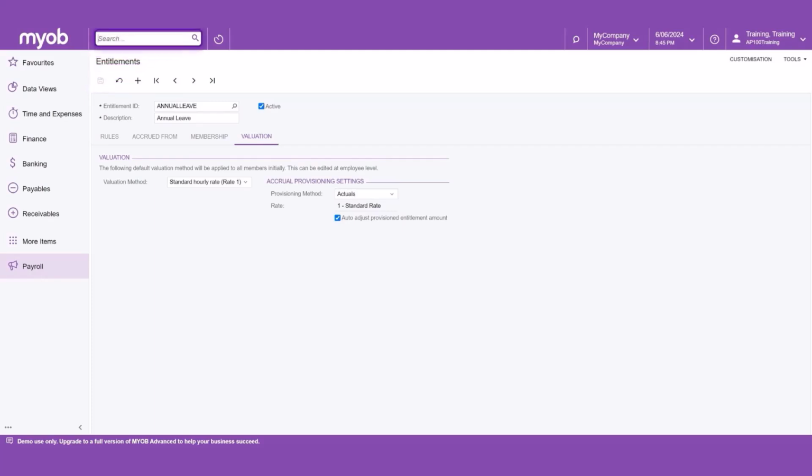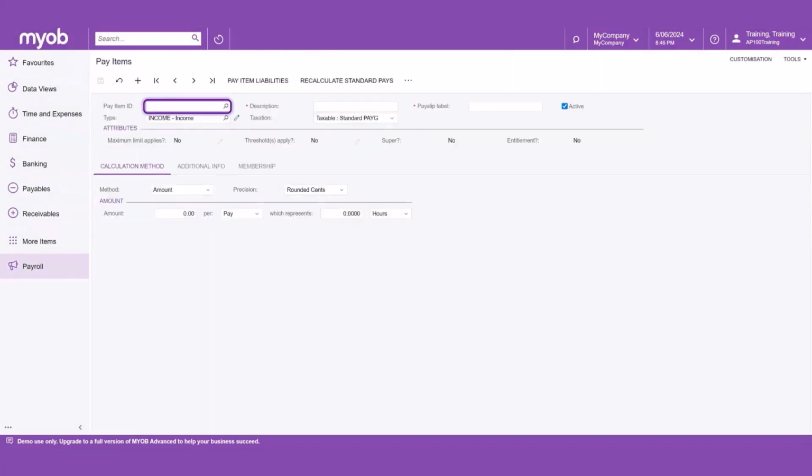With the entitlement set up, you must set up a pay item to record the required entitlement accruals and payments. Start by opening the Pay Items form. Pay items determine how entitlements are transacted within a pay run. Most commonly, leave pay items are used in a pay run to accrue leave, pay out leave when an employee takes it, or pay out leave when an employee is terminated. The pay item and the entitlement work together to manage the balance and the value of the entitlement.